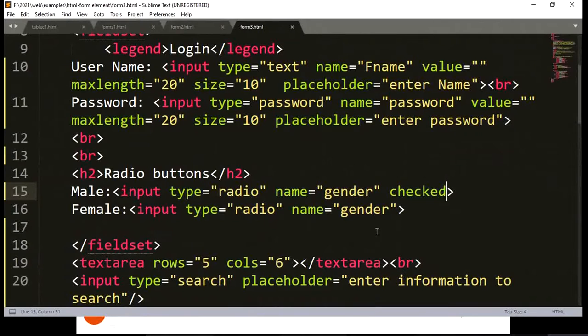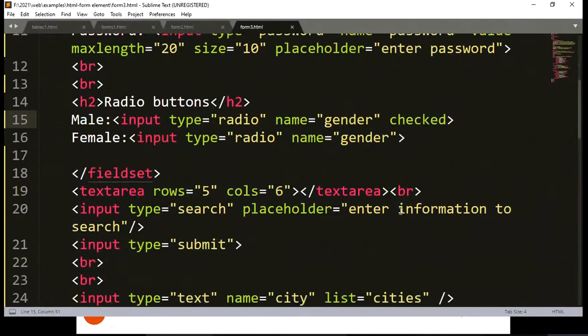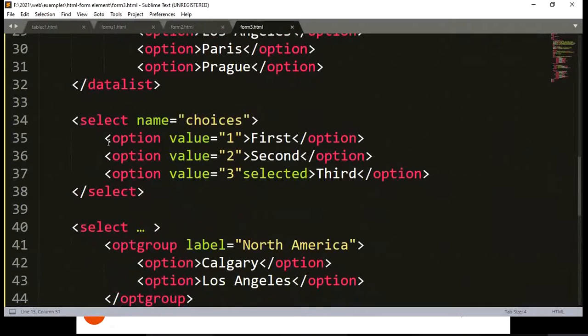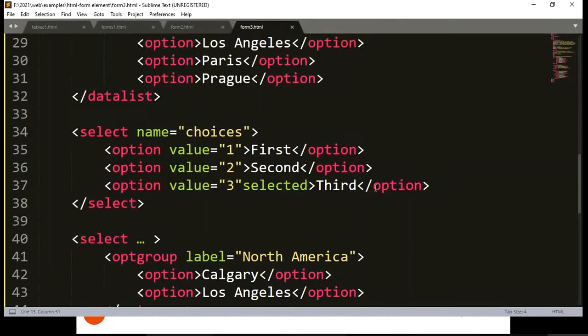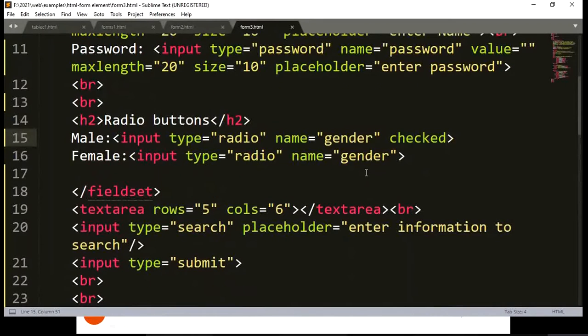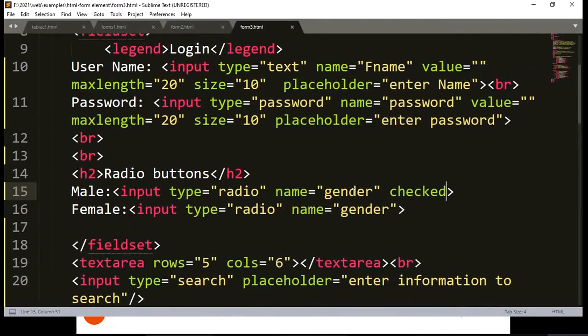Here also you can specify the value, just as we gave values for the options in the select list. Those values are taken when you submit. So instead of taking the name of the radio buttons, it will take the values assigned to that radio button. That is the one difference. You can see in the textbook they have given the value, so just try to add the value.